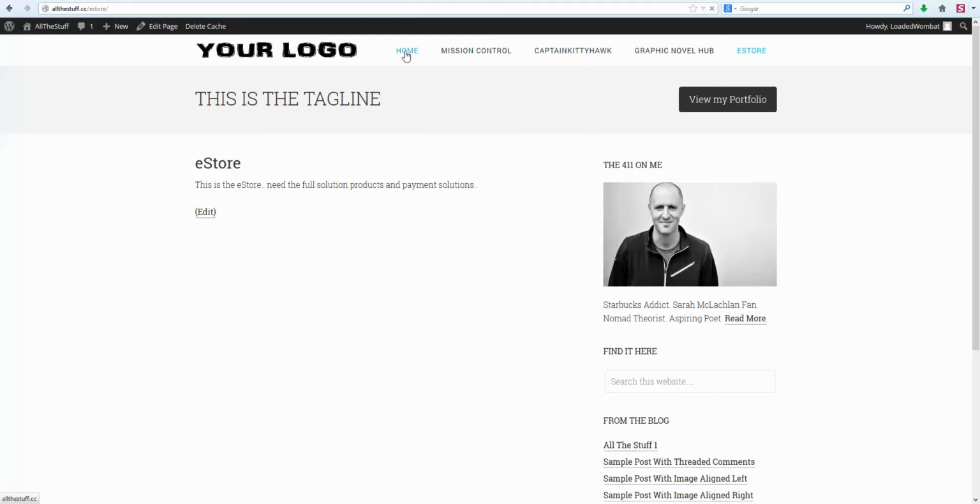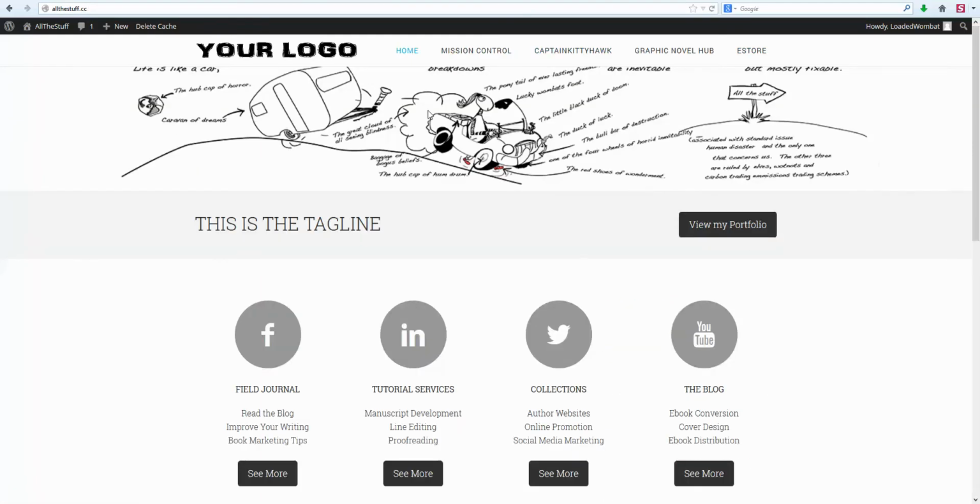So let's talk about another thing real quick, these features and stuff. All this stuff is easily editable.